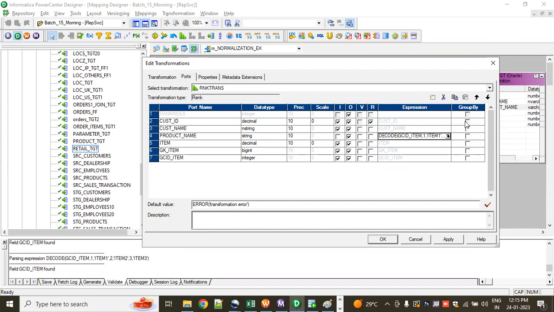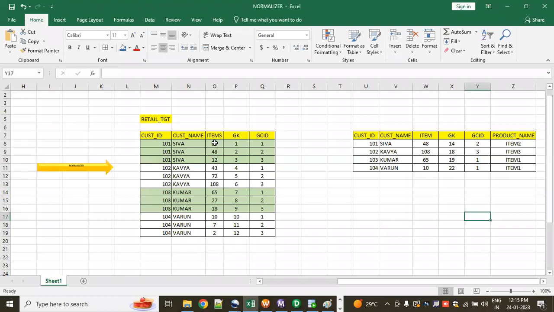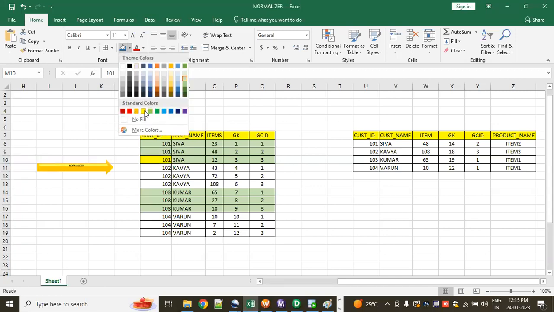So here I'm taking the customer ID as a group by. Sorry, here item as a rank and customer ID as a group by. So why am I taking all these things? Based on the customer ID, here we have 101 three times.